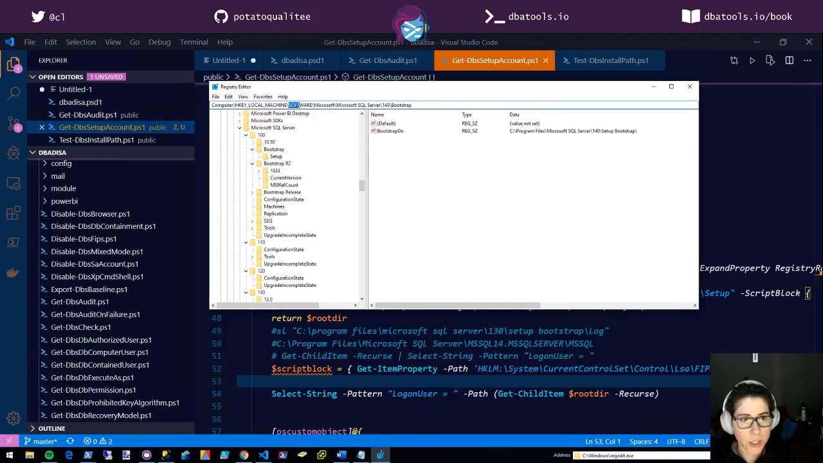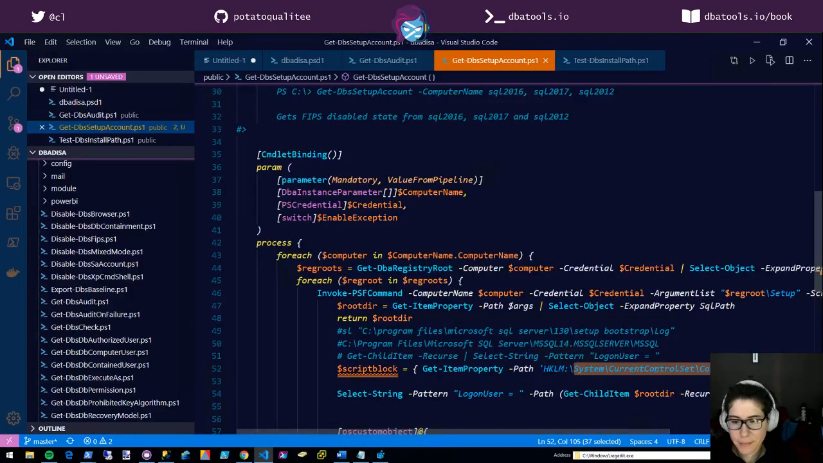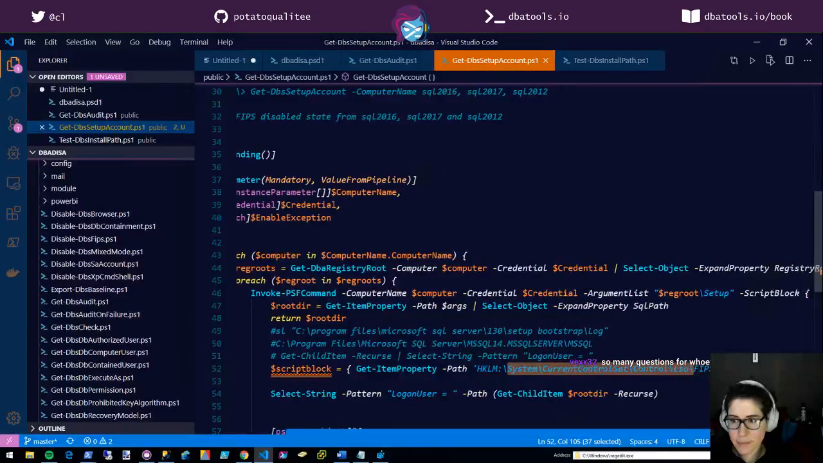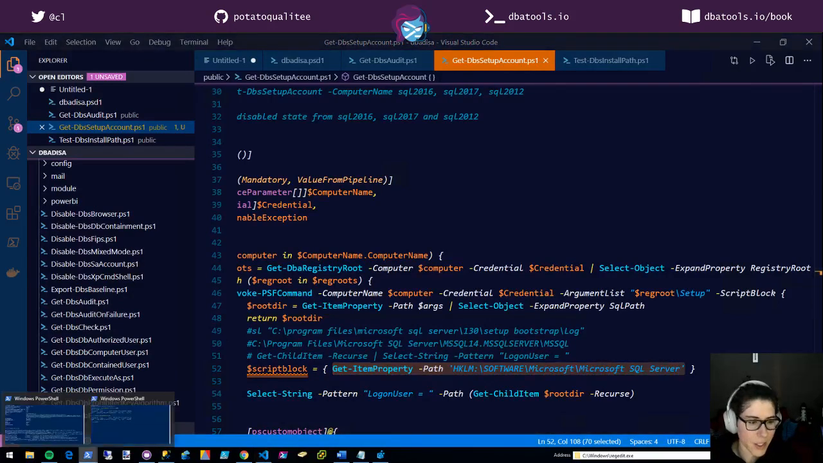HKLM. So HKLM is HKey Local Machine. Then I'm going to do this, right? HK local machine. For real. It's one of the first ones too, I think. So now what I'm going to do is do this at my console. So I got the starting point.